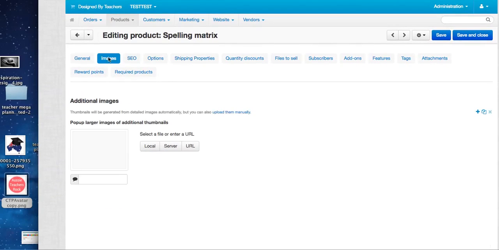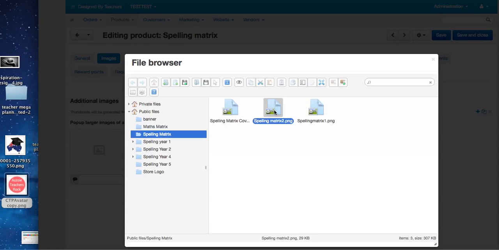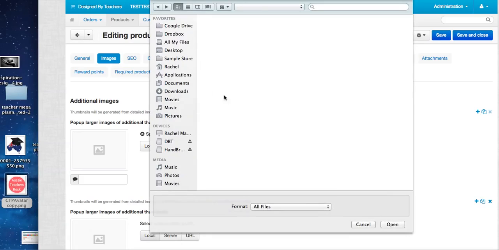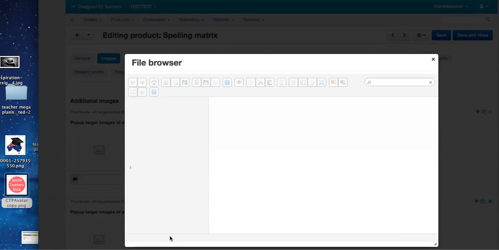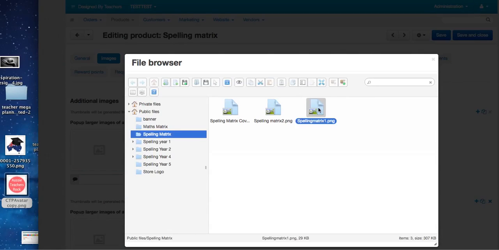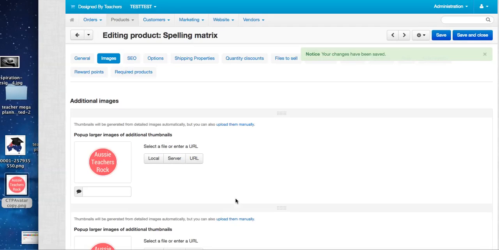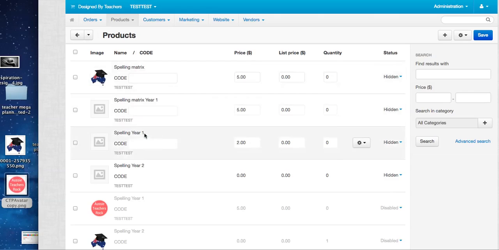We also need to have a look at our images, so we're going to add some more images in here. Our spelling matrix 2 image goes there. We're going to add another one. We don't want to do local server, that's if we haven't uploaded them yet. We have actually uploaded them in our file system, so we're going to add those there. Click save. Both those images will appear saved, as you can see, and they'll appear underneath our product. Now we can go back to our products. That is our images taken care of.